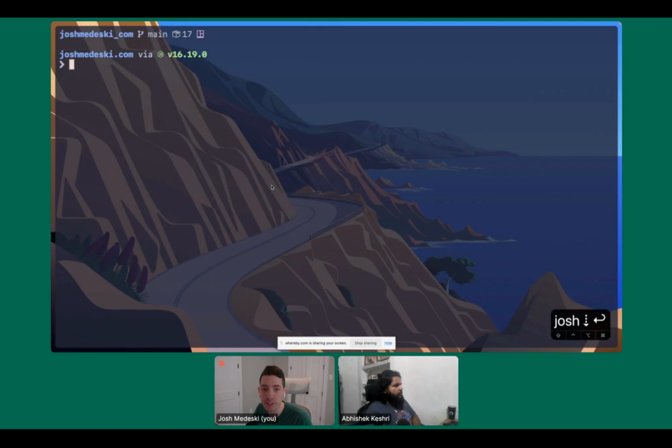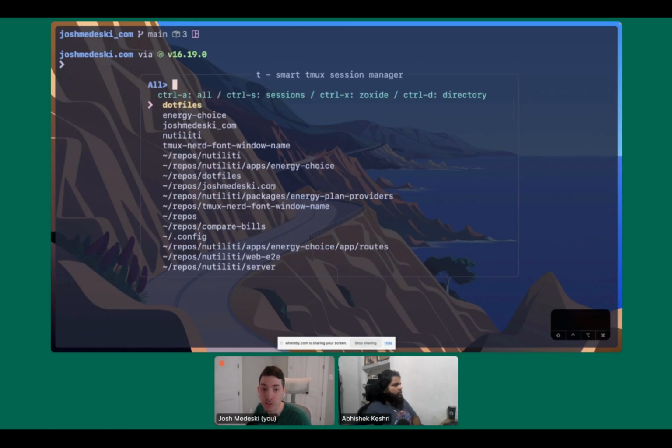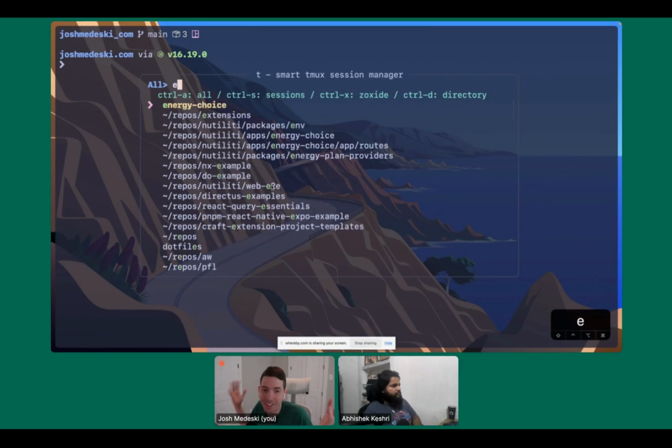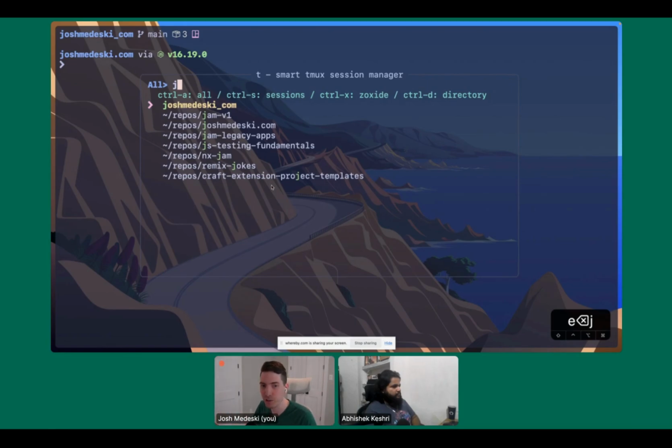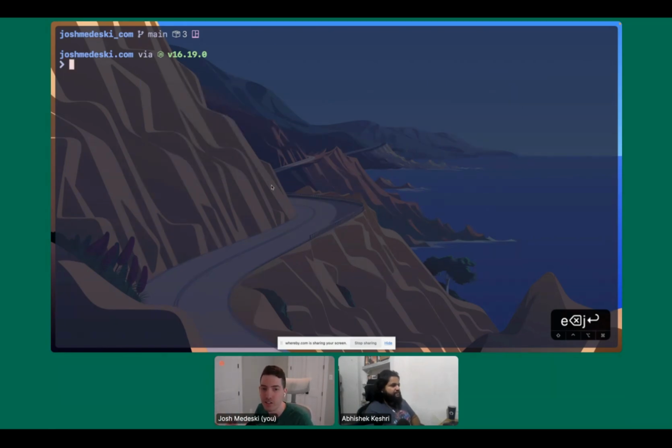I use this popup window to switch between sessions as well, because Fuzzy Finder will prioritize what's first. If I literally just hit the letter E, it picks Energy Choice. If I hit the letter J, it picks my website. It's really fast. I'm only typing 2 or 3 characters at a time, and I'm going exactly where I want to go.